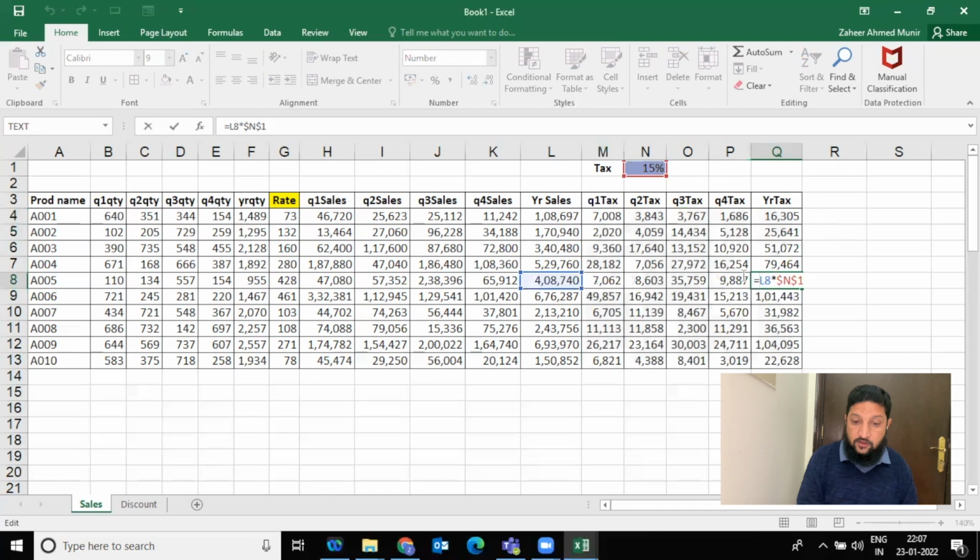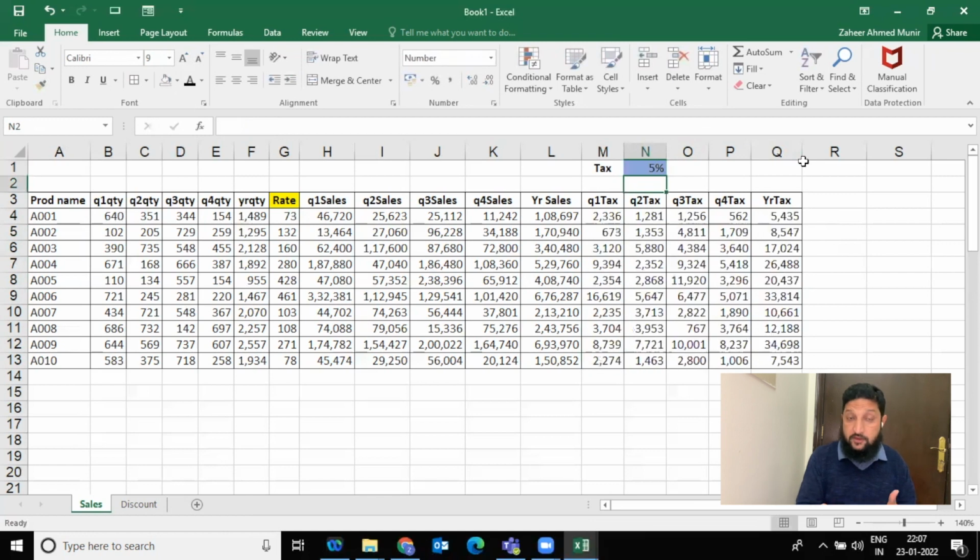Drag to the right, drag down, it's fine. See here, yearly tax is on the yearly sales of 4 lakhs. I have calculated 15%, which is my 61,000 tax amount. So if I change the tax to 5%, automatically this will change based on the sales amount I make. This is one example.